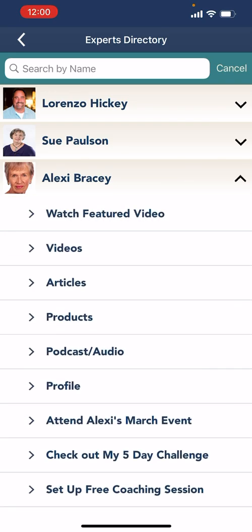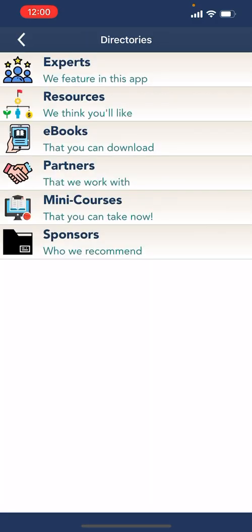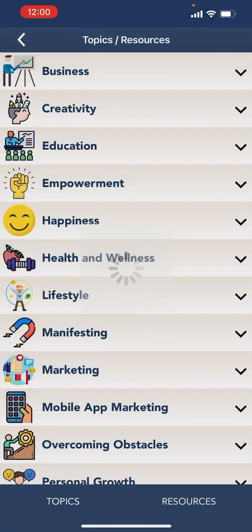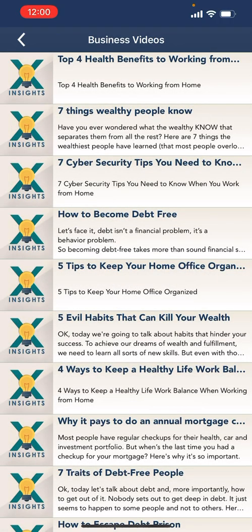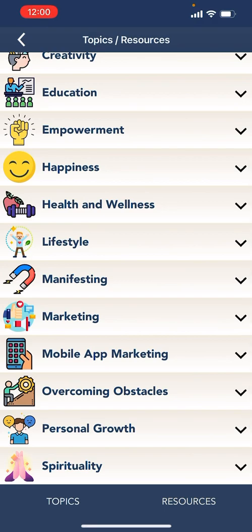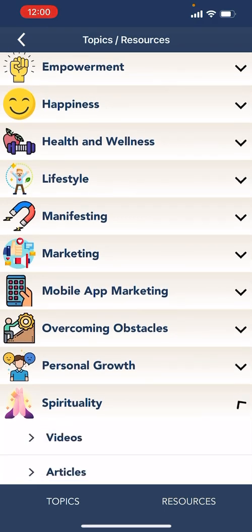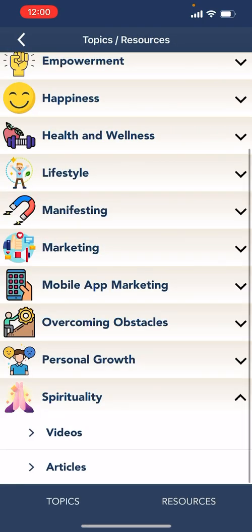And basically, you can put in videos and articles and products and audio files or podcasts, profiles, links, featured videos, featured articles, all that sort of thing can be set up under either the topics or under specific directories. So this is like, for example, the topic section. So when I click on videos, it goes to the list of videos that are related to that particular topic. Now, these are all topics that we just came up with and added on our own. So if I wanted to add a new topic to this, I could easily just go into the backend system, add a new topic, and then put content underneath it.